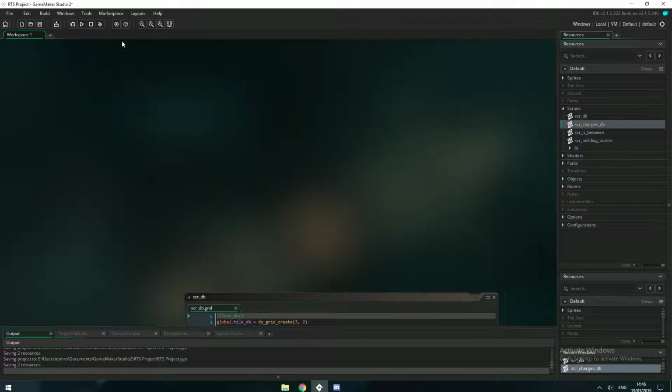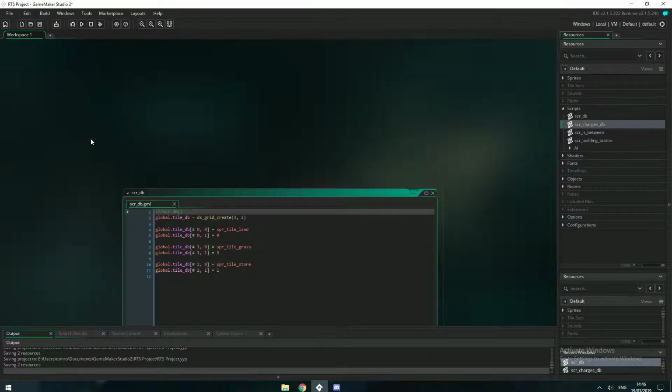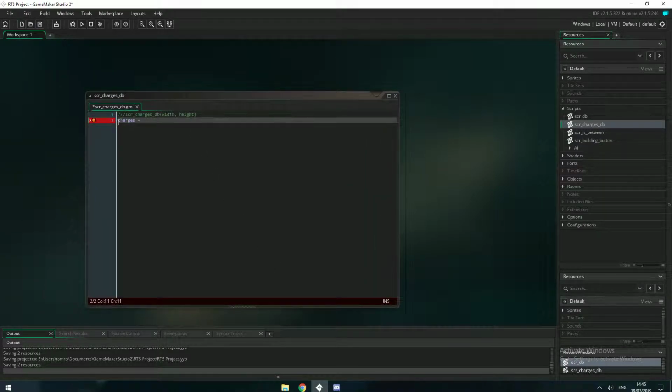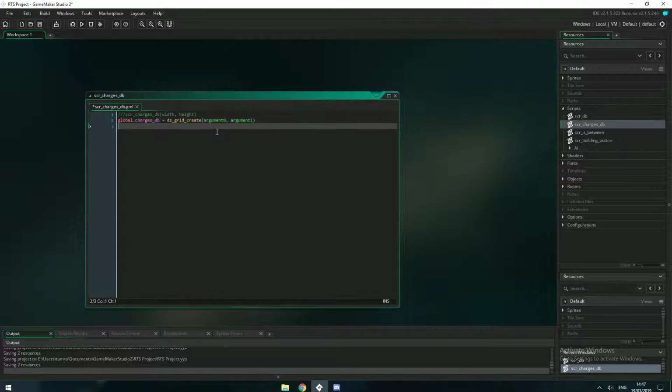Is charges already a thing? No, okay. Make it global as well. So global.charges equals ds. We probably shouldn't. We'll call it charges db because charges might overlap with something. Sorry, ds grid create, and we can pass in argument 0 and argument 1. I might change this, as I say, I'm not sure quite yet. This is the same as what we did at the start of last video before it all started to go kind of wrong. But this is the bit where it starts to get kind of important.